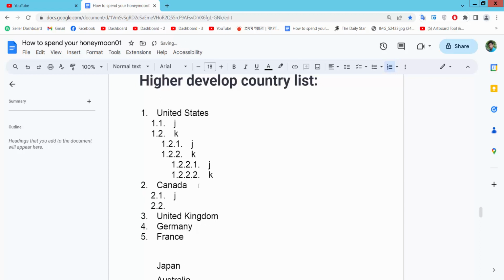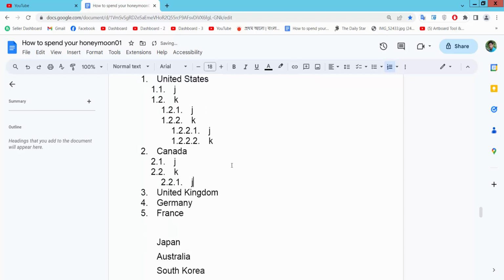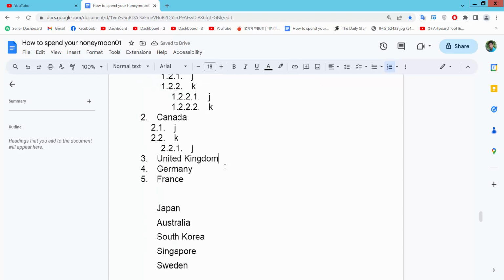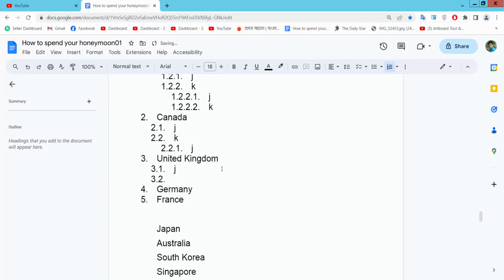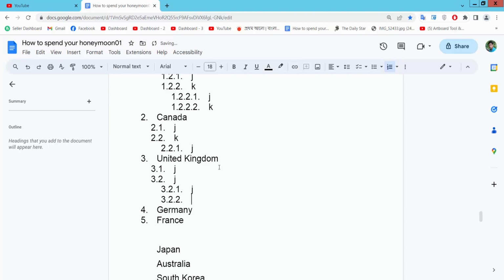enter and press enter and press tab button, type. Also I'll add here, press enter and press tab button from your keyboard, type any text, enter and press tab button, type any text, again press tab button, type text.